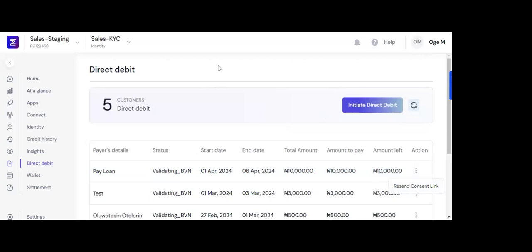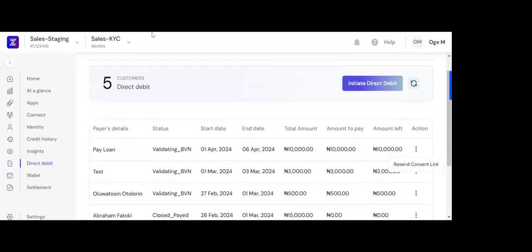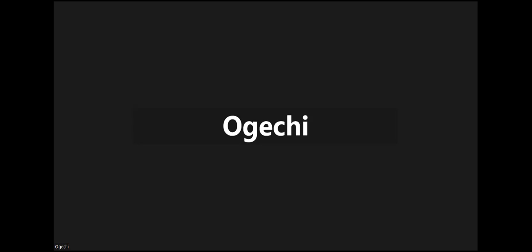Now I'll stop sharing my screen and share it again to show you the customer's journey, so you can see what the customer's journey looks like to initiate this mandate on their account. I'll share my screen now to show that again.